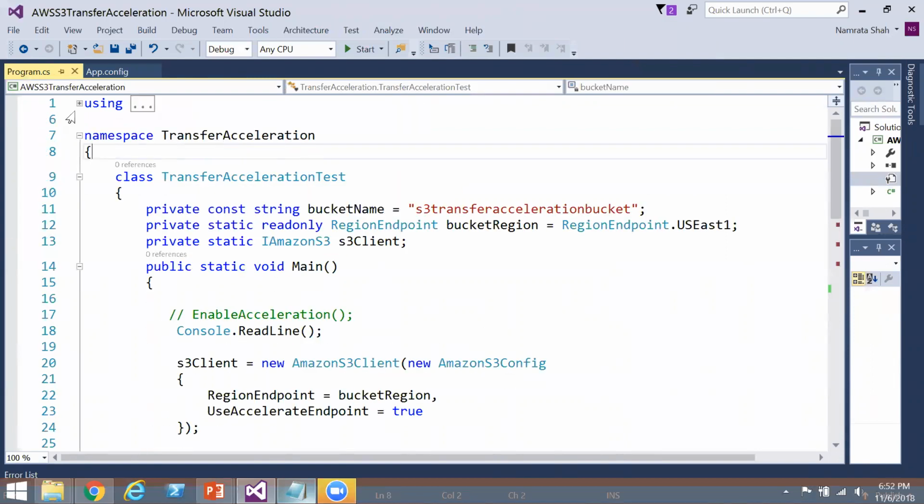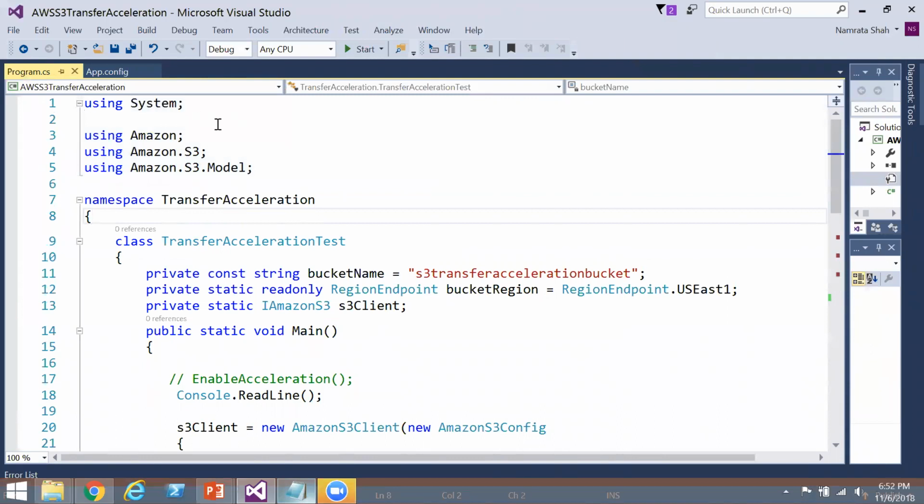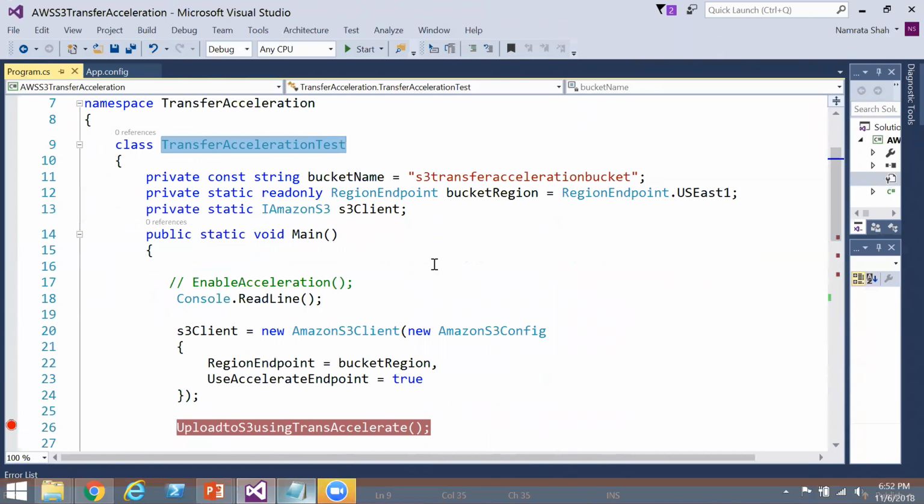Okay, so now let us move to program.cs and review it. As you see, right on the top, we have the using commands. These are all the libraries that we are using. So it's definitely System, and then we have a bunch of Amazon and Amazon S3 libraries that we are referencing for this particular project. Under the namespace TransferAcceleration, I have a class called TransferAccelerationTest. And in this class, I have created a string constant called bucketName, and this is the bucket name right here. I've also created a bucket region, which is US East because my bucket is in Northern Virginia. And I've created a variable of type AmazonS3 called s3Client.